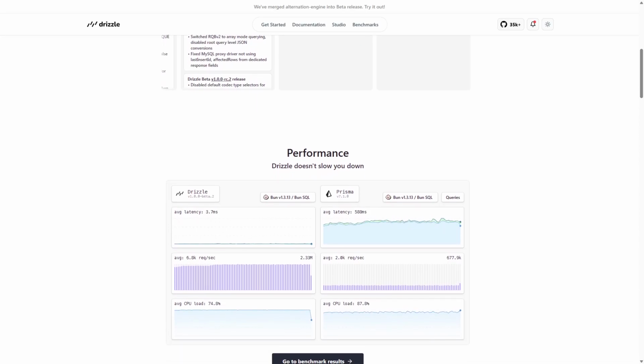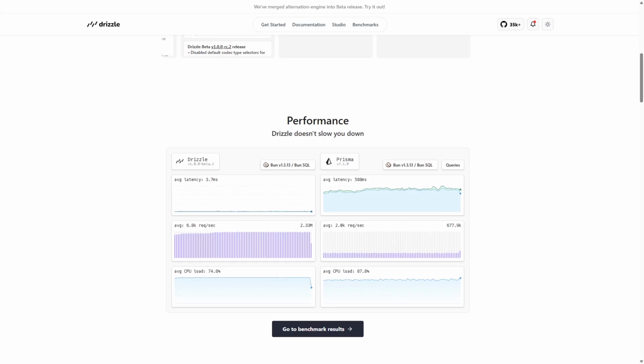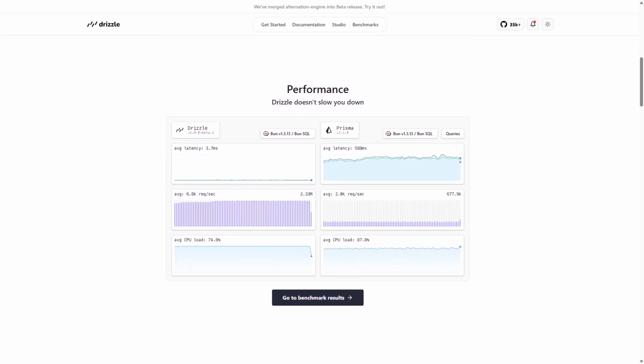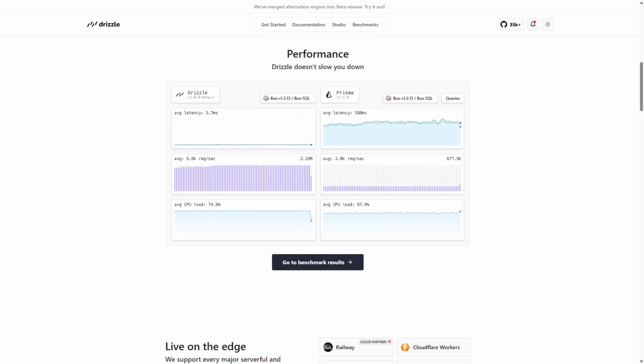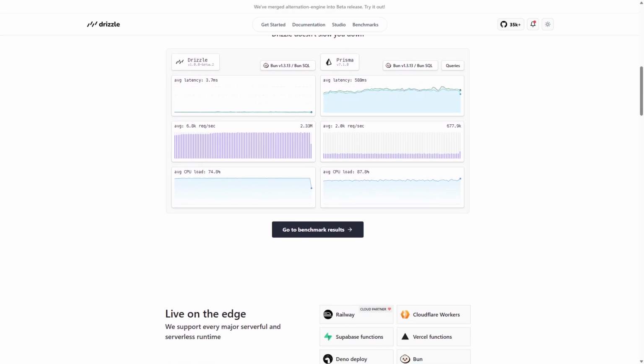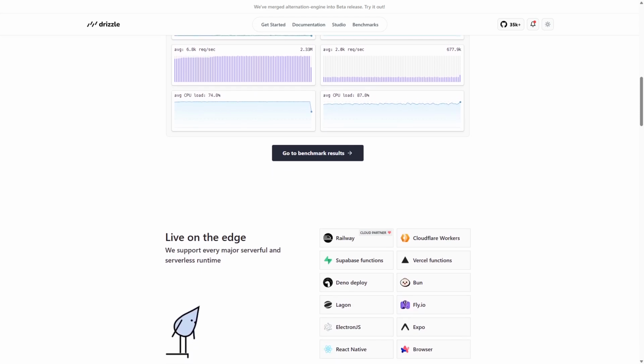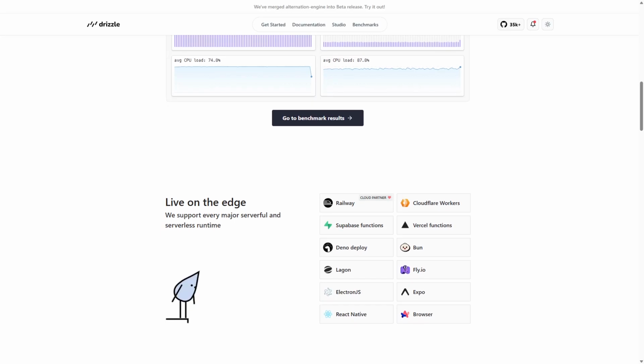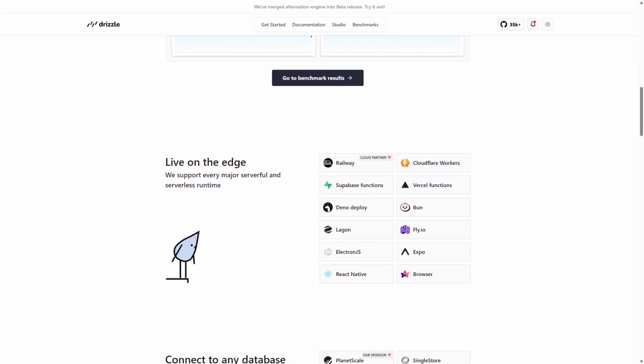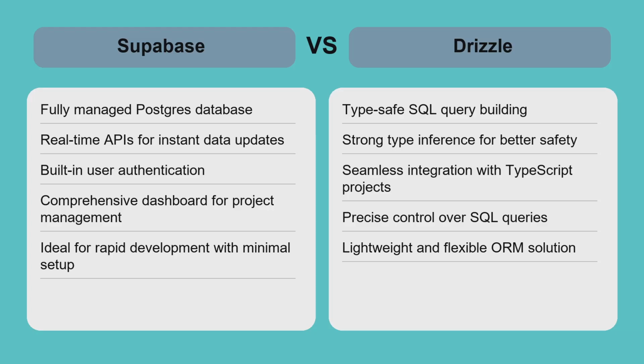However, Drizzle does not provide backend services like authentication or real-time updates, so it requires pairing with other tools for a full backend solution. Drizzle is best suited for developers who want a lightweight, type-safe ORM that integrates well with existing backend frameworks and prefer writing SQL-like queries with the benefits of TypeScript.